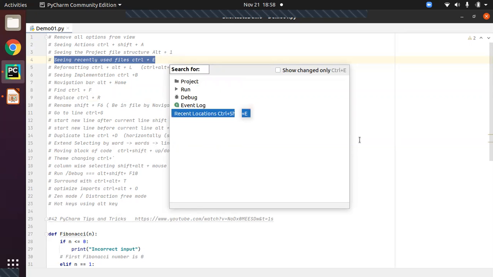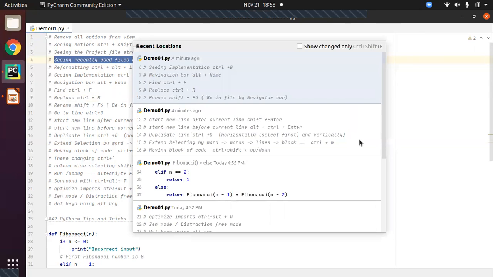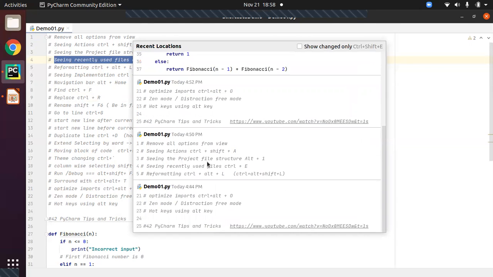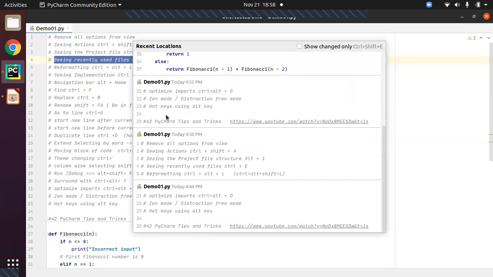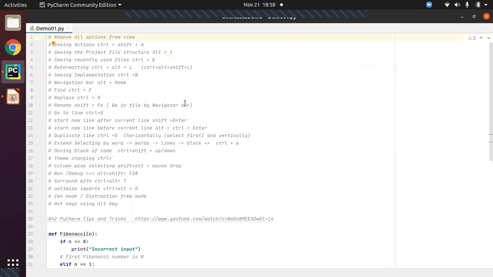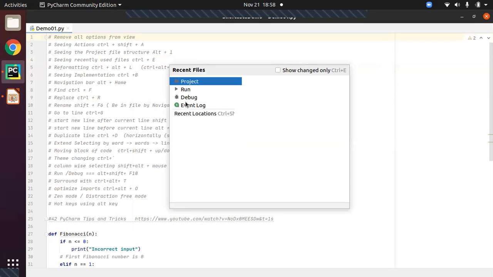You can see the different recent locations. Here you can see the different locations wherever I shuffled here and there. Inside the demo one file only, I have moved around. So you can directly jump into that part especially. The shortcut is Ctrl and E.